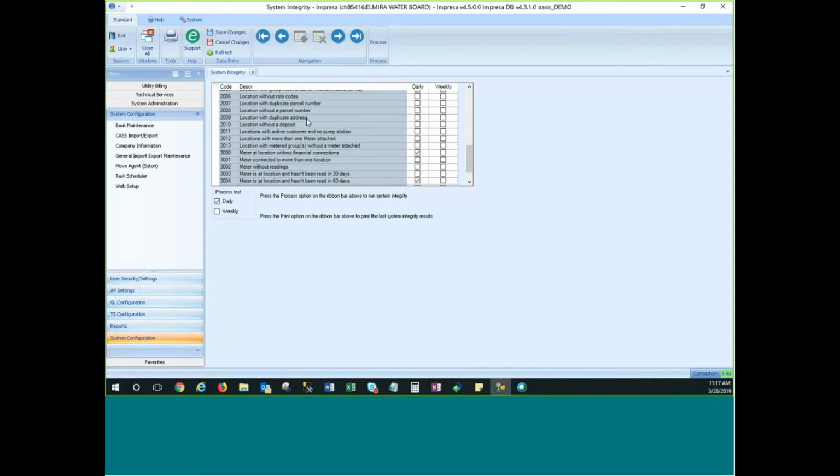Location with duplicate addresses. This is probably one that you would want to run one time and then make corrections in the system. You really shouldn't have duplicate service addresses in the system. It's not really set up to work with that. So running some of these, you may find that you have some projects ahead of you to get done to clean up your data a bit.